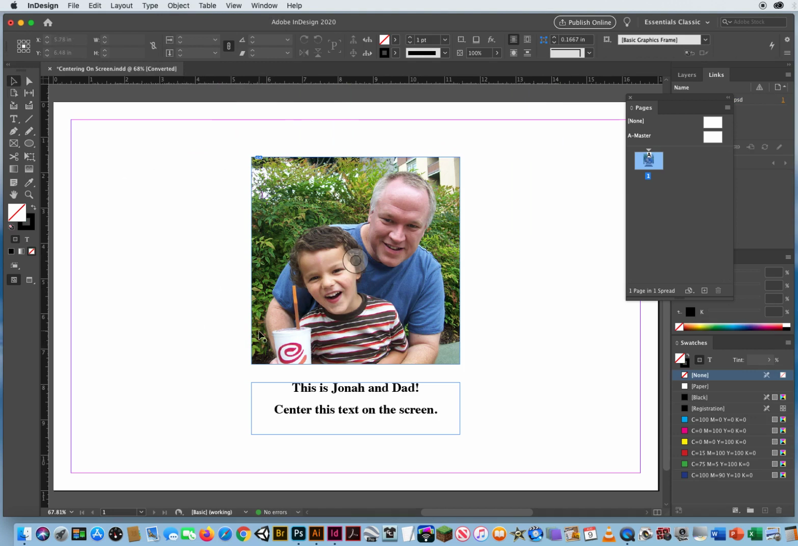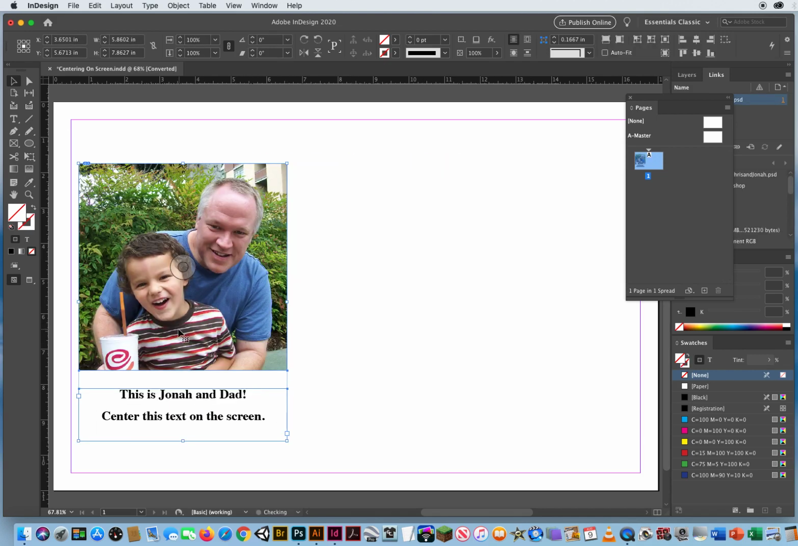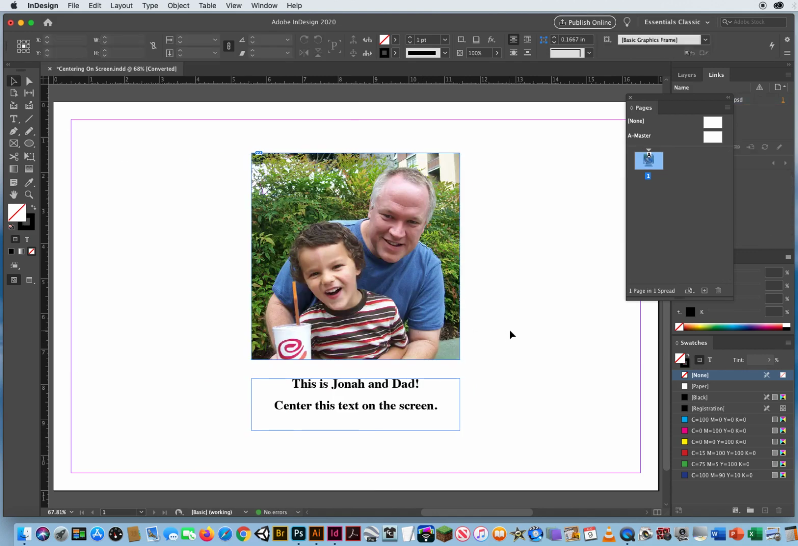Just be aware that when you have smart guides, you can drag these things around, and now your center points will line up with those smart guides. Great way to center objects on a page. That's it.